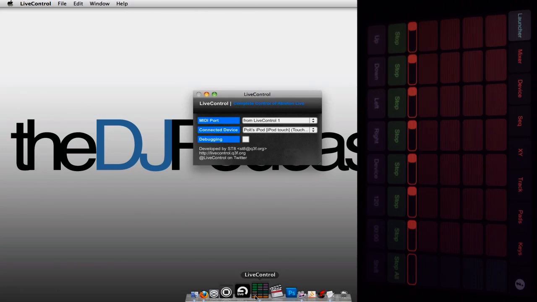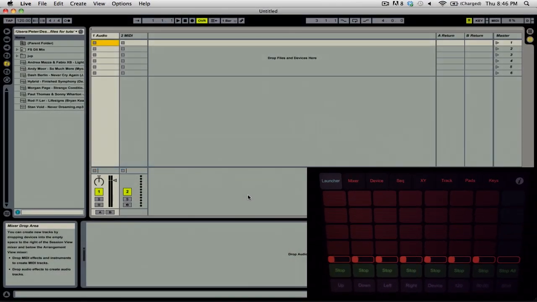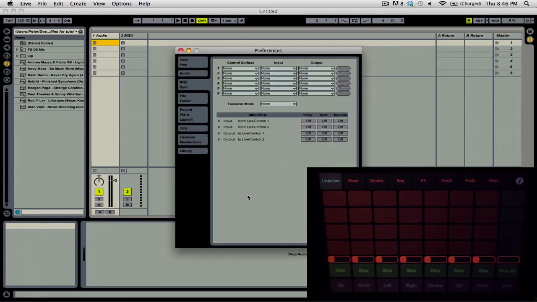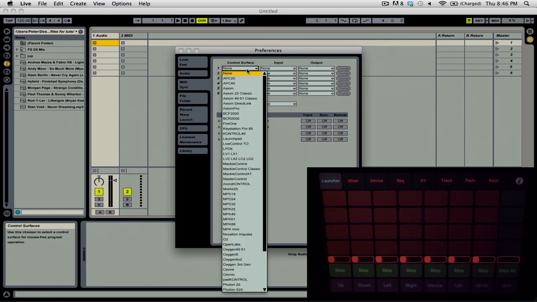Back on our computer, you can see that we have my iPod Touch listed as the connected device. So once you see that your device is connected, we're going to go ahead and open up Ableton Live. Just like any other MIDI controller that you would like to use, you need to tell Ableton that you want to use TouchOSC as a MIDI controller. Let's go into the preferences, and then we're going to want to make sure that we're set to the MIDI sync tab. We're going to select our control surface, and we're going to change this to LiveControl 2.